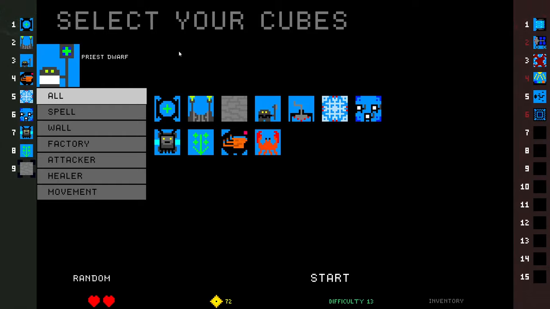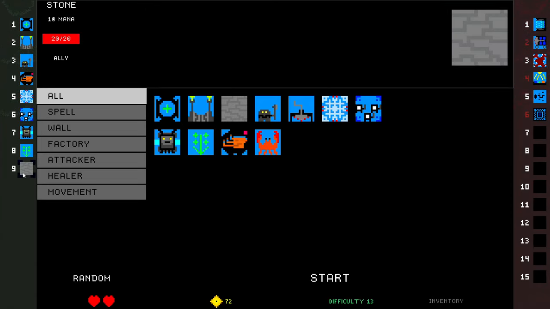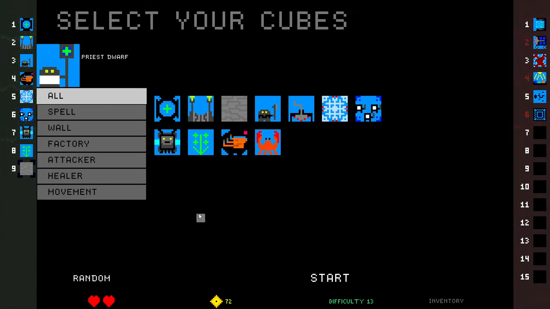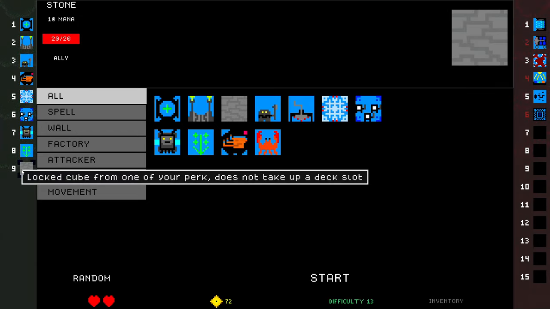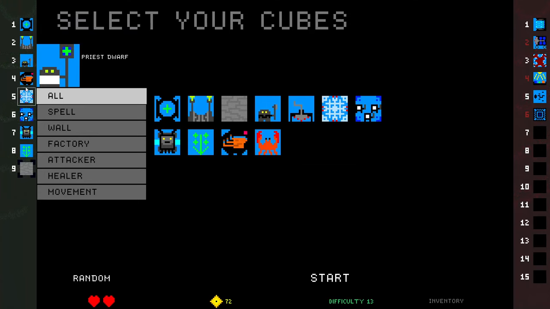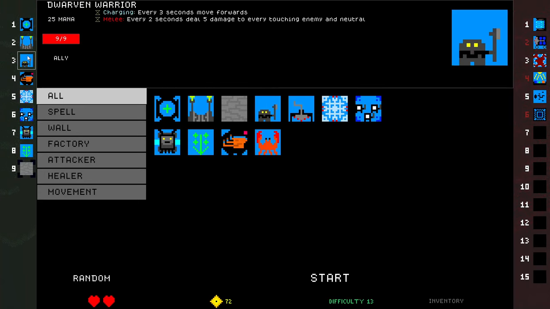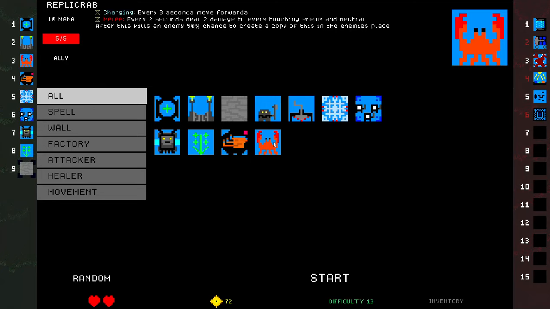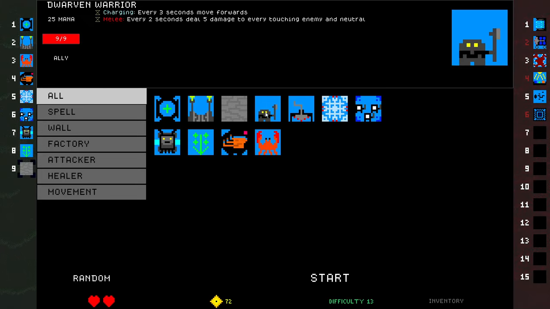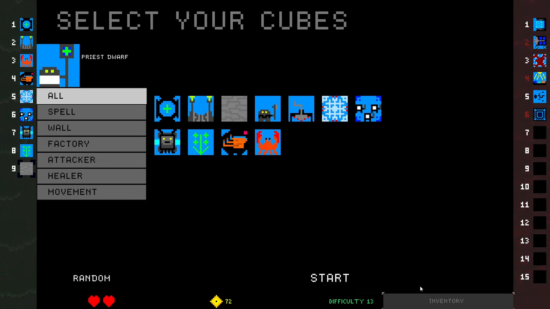Select your cubes. I want the crab. Do I want it more than the fly? I think the stone can leave. Wait, can I get rid of the stone? Locked. Does not take up a deck slot. Got it. What if I just get rid of the dwarf and get a crab instead? Because crab is like dwarf, except potentially better and way cheaper. Start.